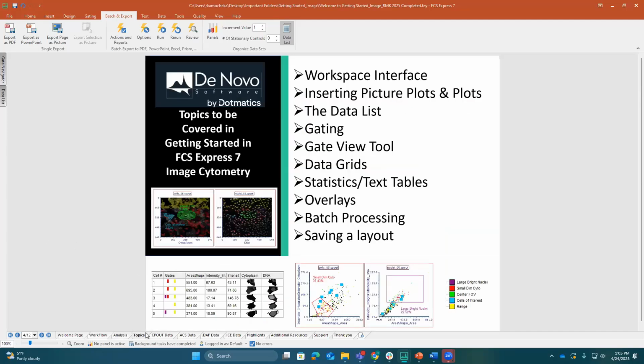So the topics that we're going to be covering today, like I said, this is a getting started. We're going to get familiar with the interface, the tabs, where things are, where to find things in FCS Express. We're going to be using those picture plots, using the data list, getting familiar with how we move data, how we bring data in, gating, looking at our gating tools to see how gates are applicable, move them around a bit, some data grids, statistic tables and text tables, overlays, batch processing, and saving this layout.